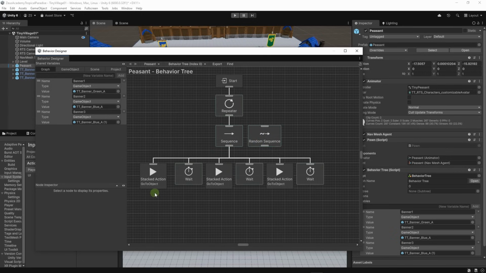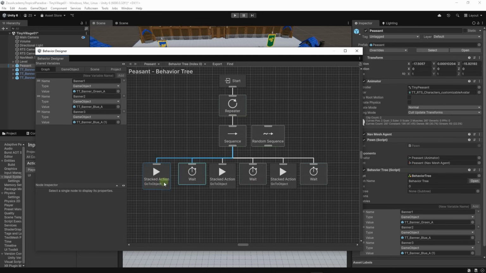But if we do this here, it's not going to work because we have a mix of wait and go to object actions. And the random sequence will execute these in a random order. So it may execute all of these wait actions one after the other, then all of these go to objects one after the other. So the order is randomized. To have more control over this, we're going to parent each couple of go to object and wait under a sequence, and our random sequence will actually randomize between these sequences rather than all of these actions. Okay, so let's do it.